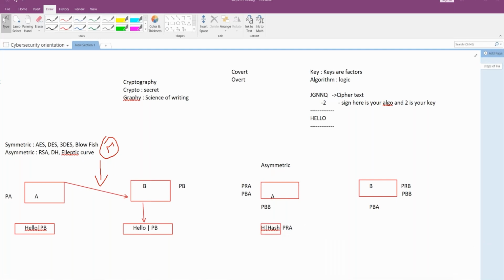Further to that, the whole packet will now be encrypted with the public key of B. This whole packet will be encrypted with the public key of B. Now this packet will be forwarded to B. So first, what we did: the message which is H, we calculated the hash of that message, then the whole packet was encrypted with the private key, and then the whole packet was encrypted with the public key of B.